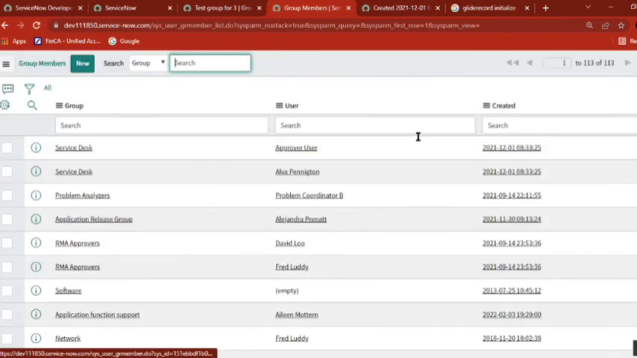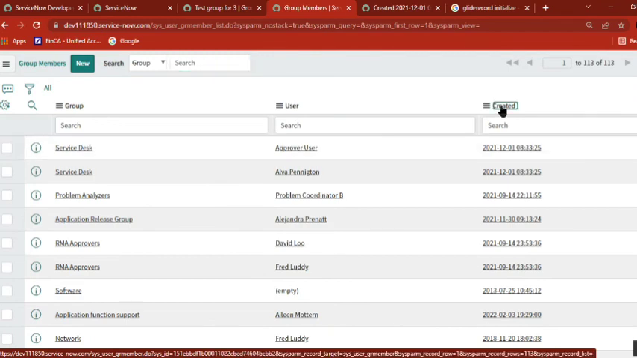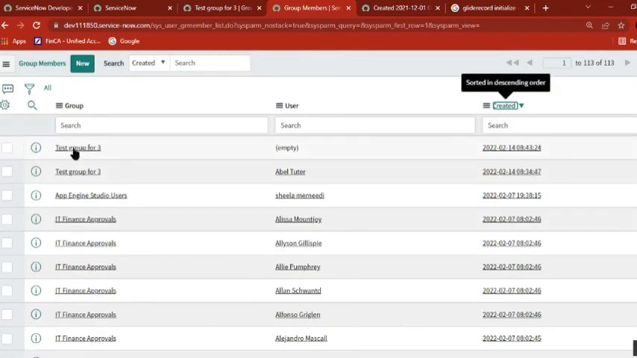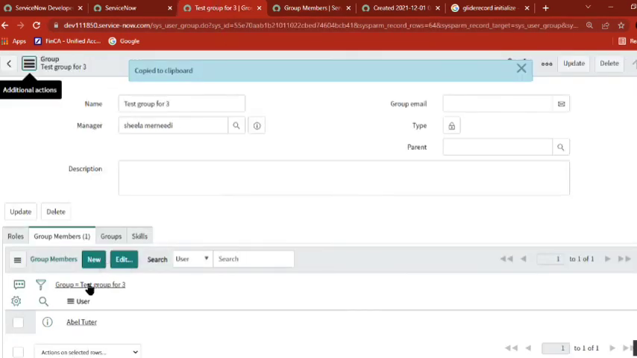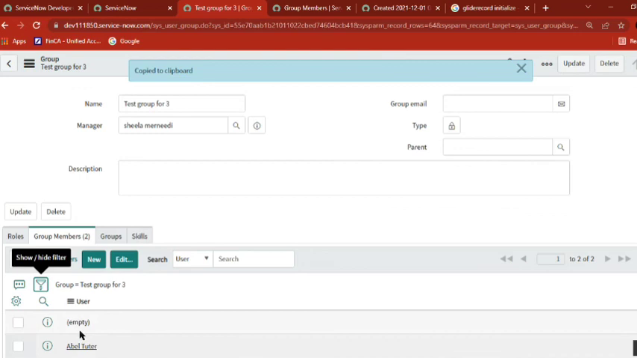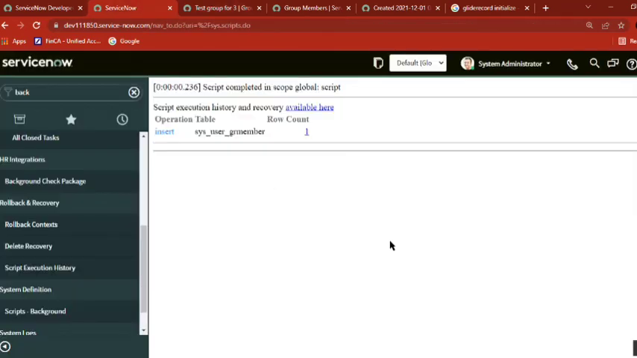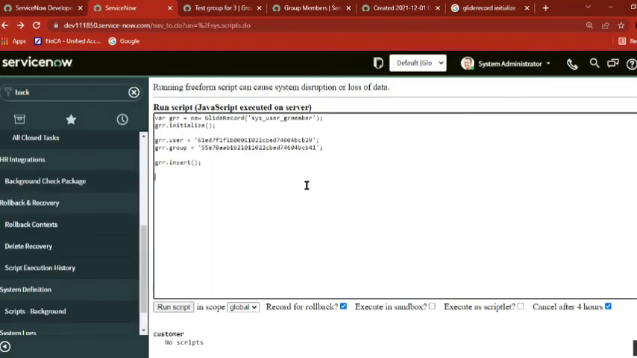So this is fine, but user is not passed. That means it's not created. Okay, why user is not passed? Check the script. gr.user equal to this sysid, but what sysid we passed? gr.group sysid.